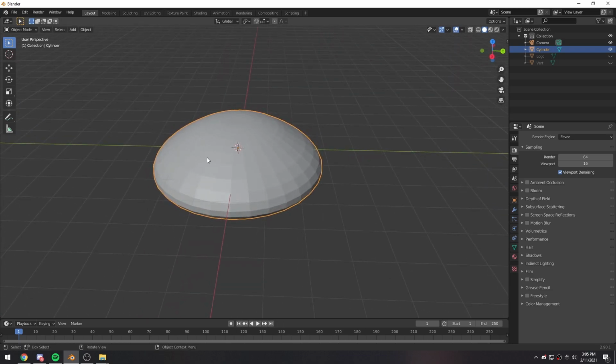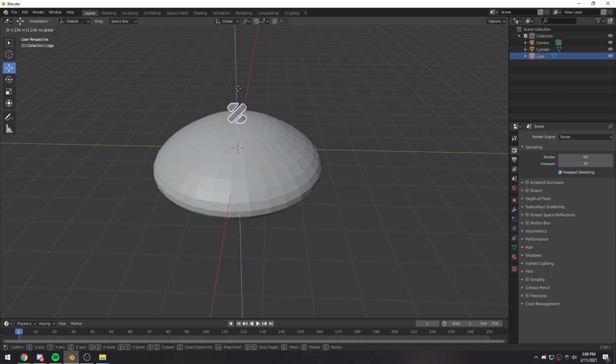And what you can do with this mountain now is you can get your logo back. And that is not the logo, that's a plane. Let's get our logo. I'll call this logo. And move this on top of your mountain. You can scale it up a bit.